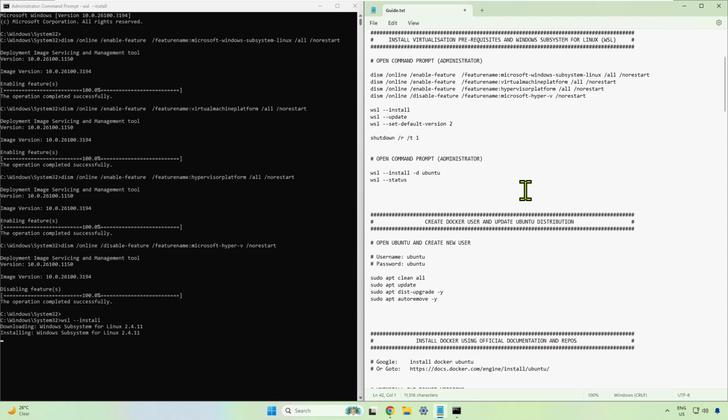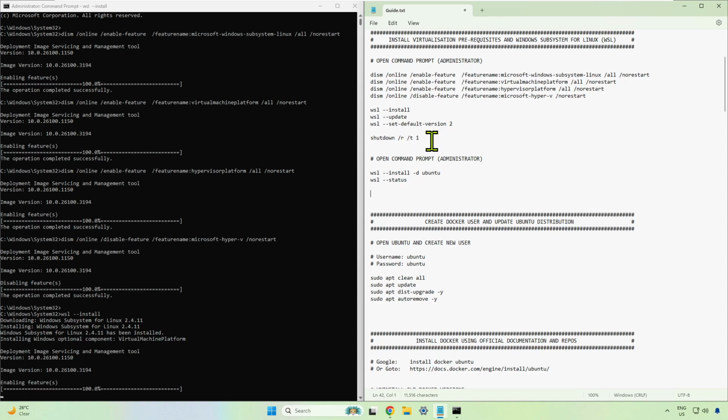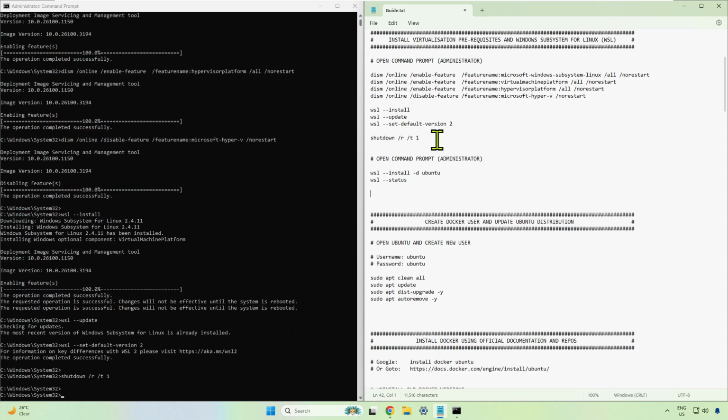Because I just cut and pasted those, including the shutdown command, that's going to do a restart, which is the /r, and it's only going to give me 1 second in time. And you'll see it there, it goes bang. So we're going to do a restart. That's our prerequisite. We're going to let this run and come back when this is finished, and we'll continue on. Thank you.